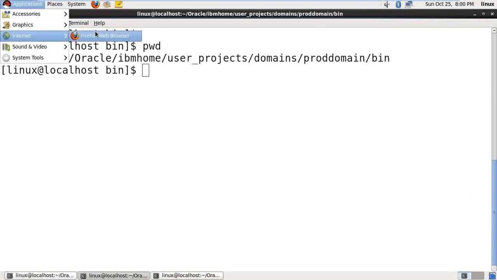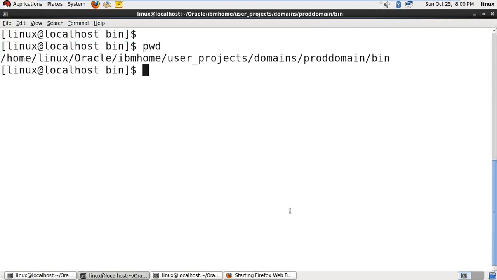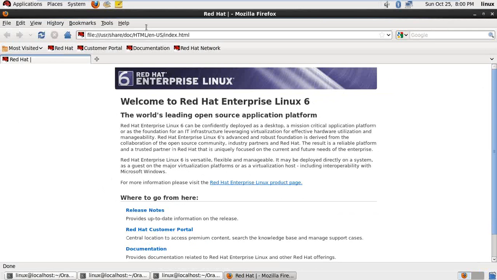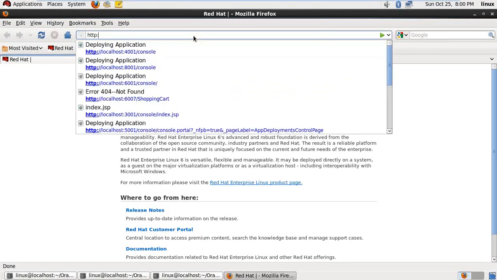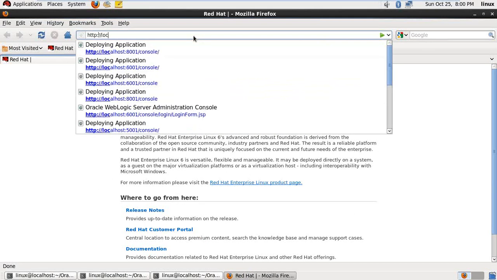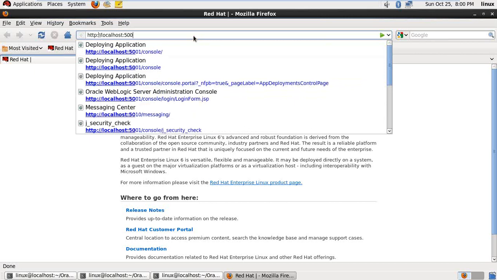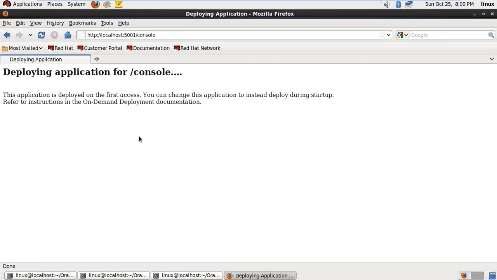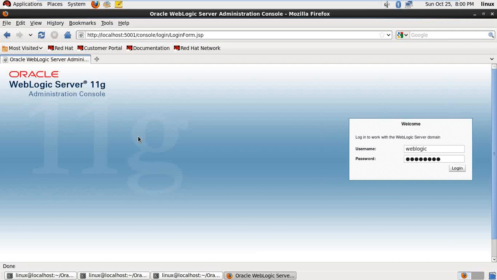Then go to applications, Internet, Firefox, and launch the browser. What is my URL? 5001, I guess. To access the URL: http://hostname, localhost, and the admin port number, 5001/console. Enter username and password and click on login.